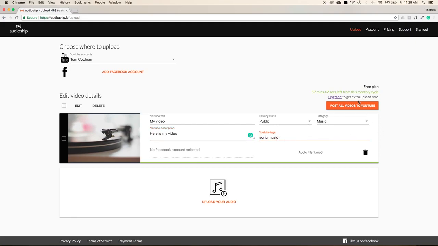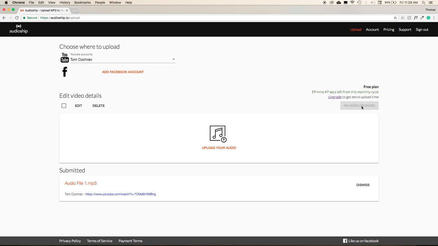And then when all of your information is entered in correctly, select the button in the upper right-hand corner marked Post All Videos to YouTube. At this point, Audioship encodes your video and uploads it onto YouTube. This should only take a few seconds for a typical music track, and when your upload is complete, you'll be given a YouTube URL for your video, which we can see down in the left-hand side.